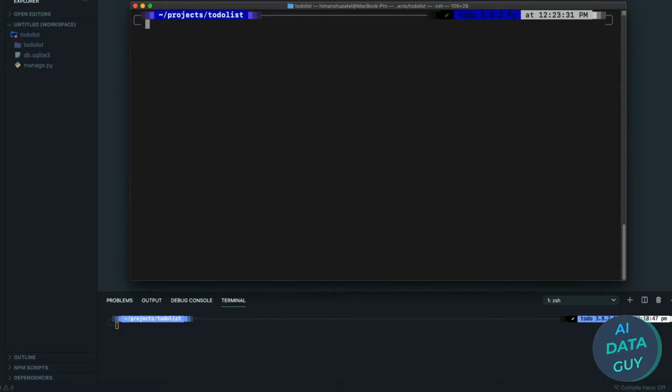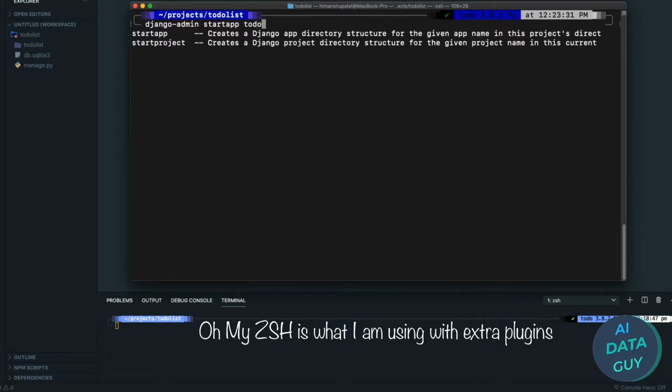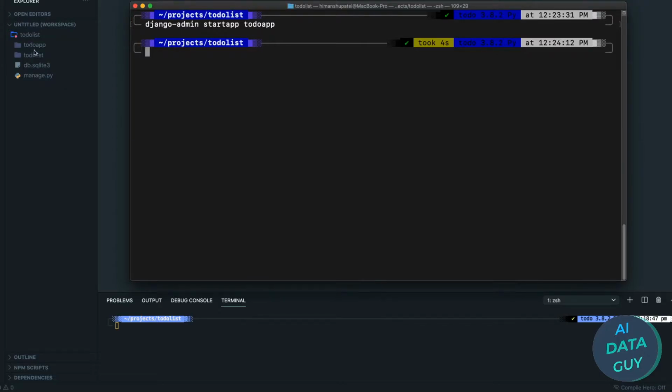Now I will make the initial start of the application. My application name will be, what we will say, to do app, right? So django-admin startapp, and my app name will be to do app. The good thing about using ZSH is that I'm getting these suggestions also. If you see here, you can see on the left my to do app is showing up.